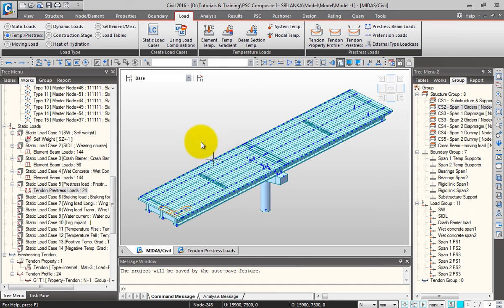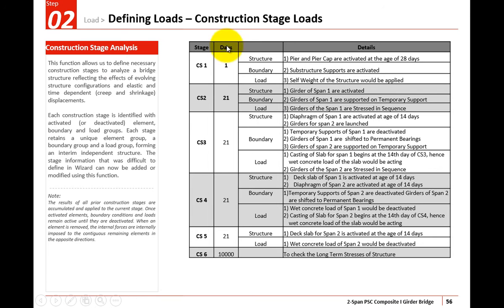Next, we'll formulate the construction stages for this bridge to perform the construction stage analysis. As you know, construction stage analysis is crucial for this type of bridge, where each temporary structure arrangement can lead to critical internal forces in specific members, and the structural behavior such as deflection and stress redistribution will continue to change during and after the construction due to varying time dependent properties such as creep, shrinkage and modulus of elasticity change of the concrete, as well as the tendon relaxation.